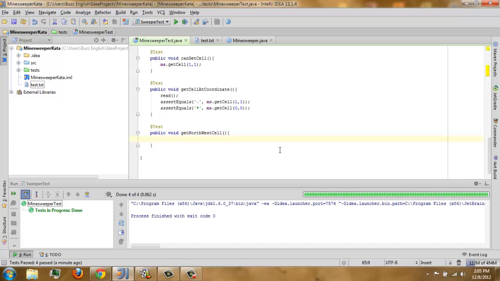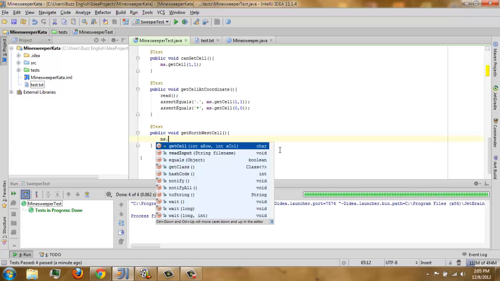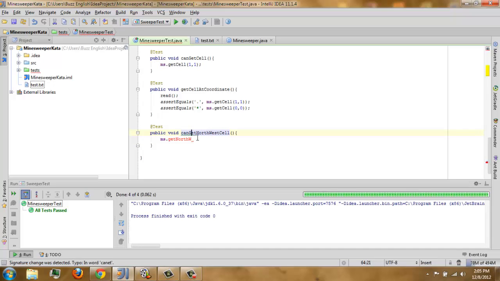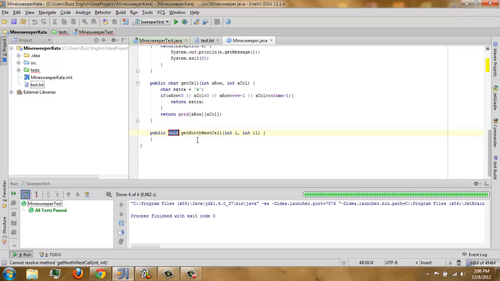So in this part, we're asking our MS if there is a method get northwest cell, and we need to pass our row and column information. So 1 1. There's a red, and it means that we don't have the method yet. So we're going to create it.